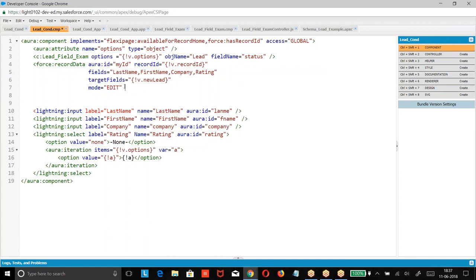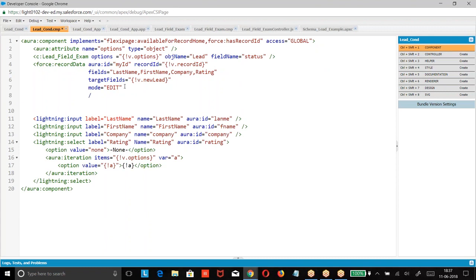Next, mode is edit. Why are you giving the mode as edit? Because we are trying to create a new record. As you are trying to create a new record, we are going for mode equal to edit.